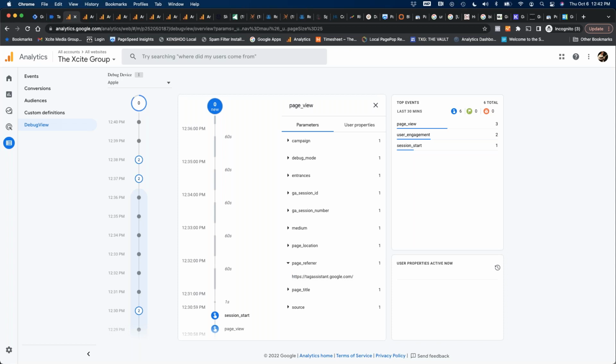Tag Assistant. So if this was a Facebook campaign, we would see here potentially social, and then the page referrer, we would see Facebook if I came in here. So there's lots of things that we can check in real time in the debug view to make sure that they're working.